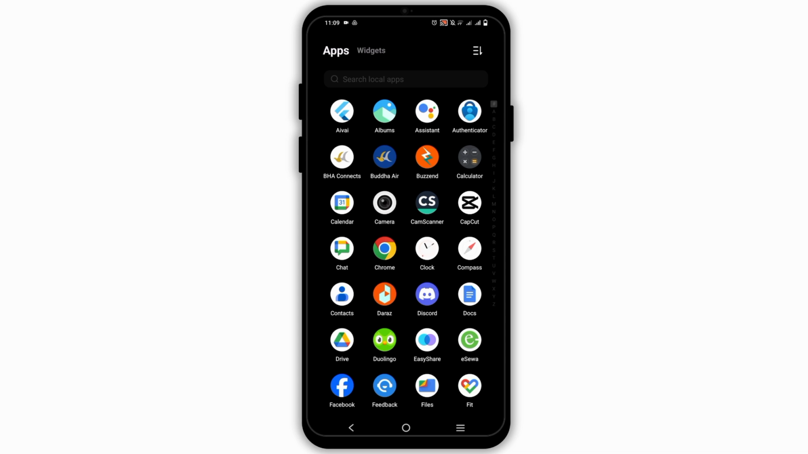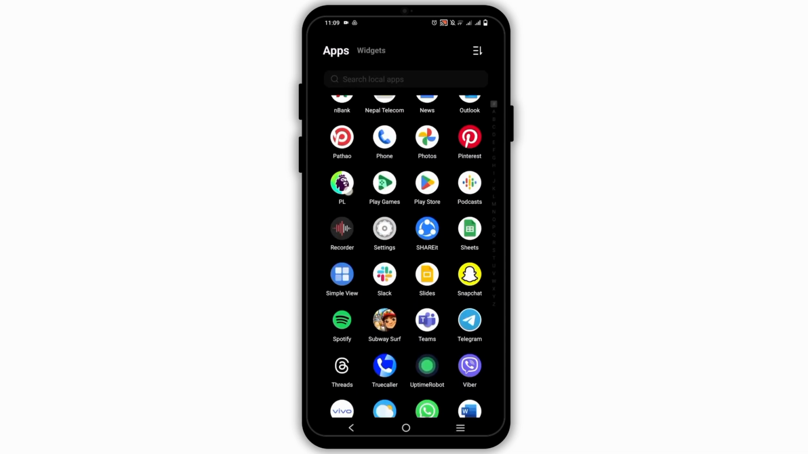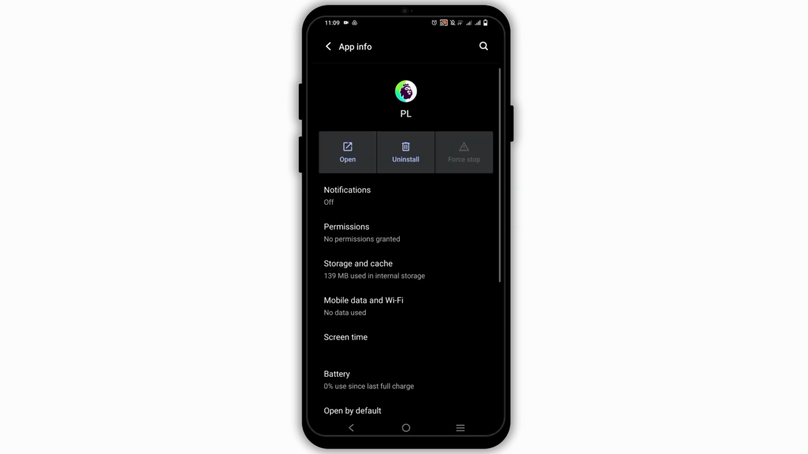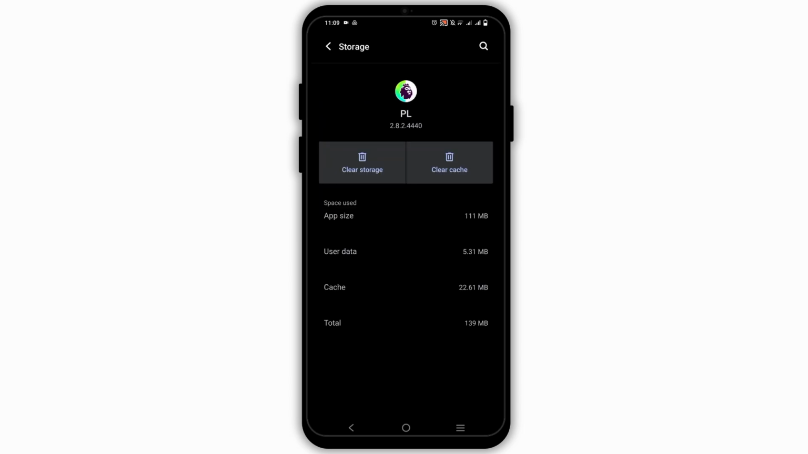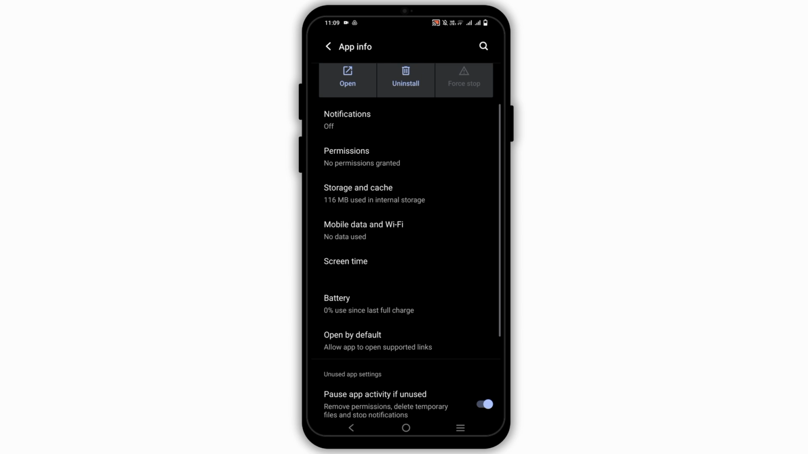For that, you have to go to the app permissions or the storage. In order to do so, the easiest way is to long press your app and go to app info. Once that is done, you have to go to storage and cache. Once you click on storage and cache, first of all, make sure to tap on clear cache and then clear data or storage. This will clear all the information so you might have to log in again.